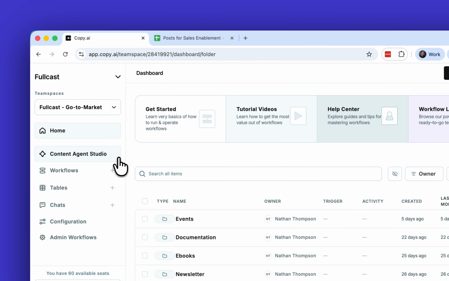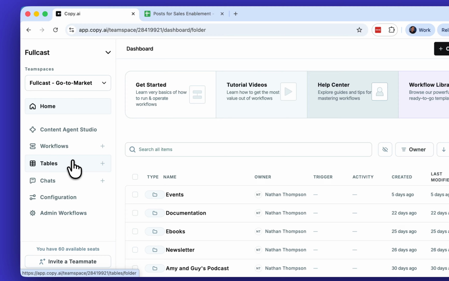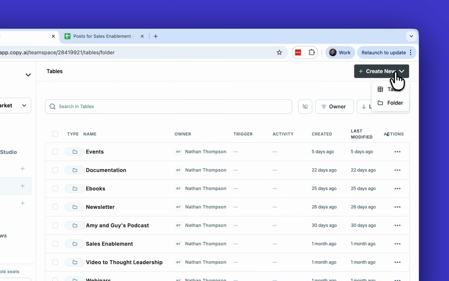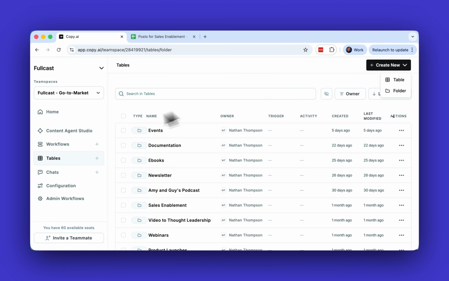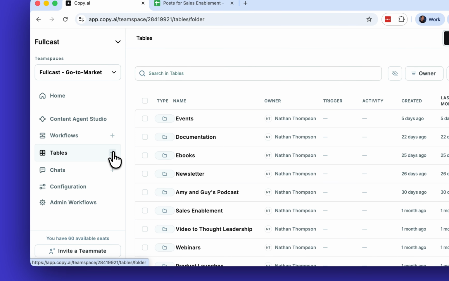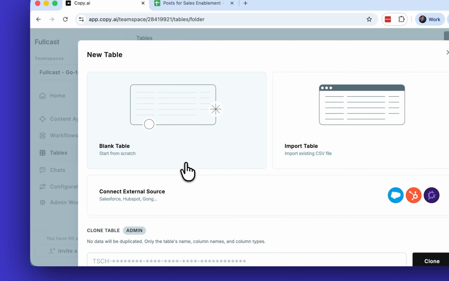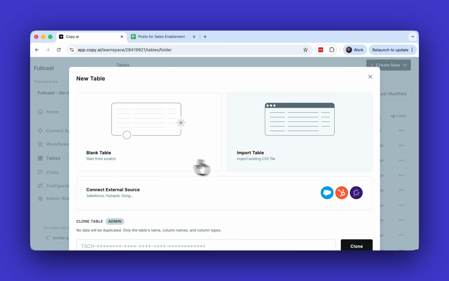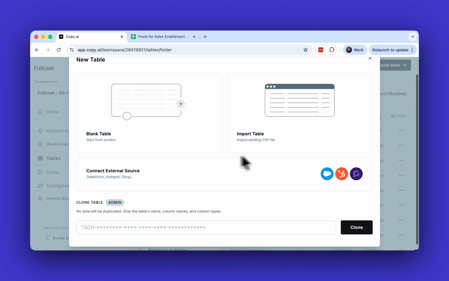Now to do that, you can click Tables on the left-hand side menu, and you can either click Create New, either a folder or a table, depending on how you want to organize everything, or you can click this plus icon on the side. You'll have an option here to either create a blank table or import an existing table, connect an external source, an integration, or clone a table. And for this video, we are really just going to look at creating a blank table or importing a table. We'll save integrations for a later date and cloning tables for a later date as well.